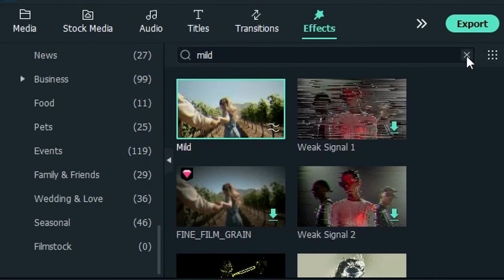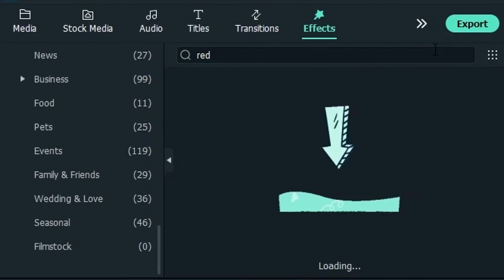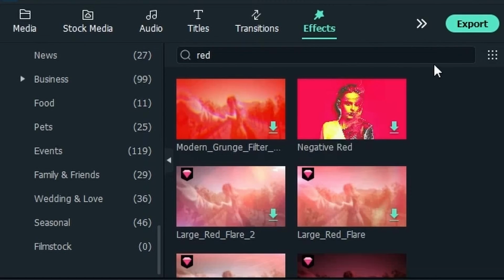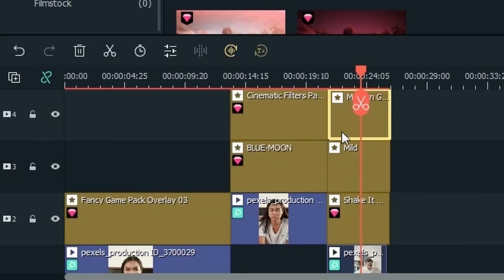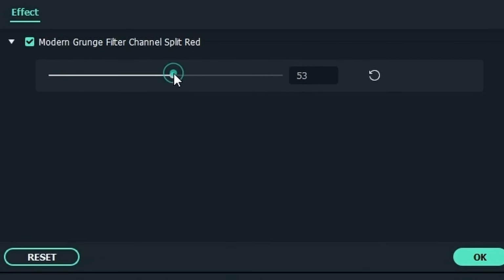You can add a red filter to make it even more intense. Search for red. Modern crunch filter added on top. Double click to adjust the opacity.